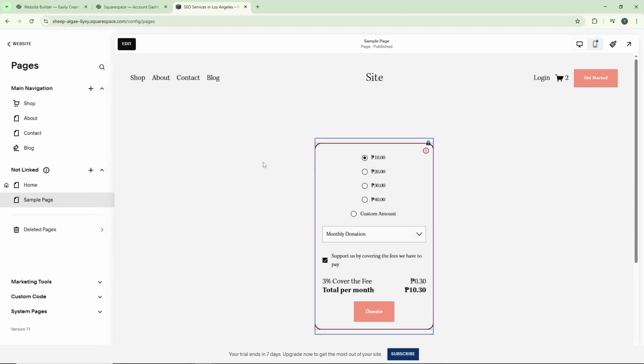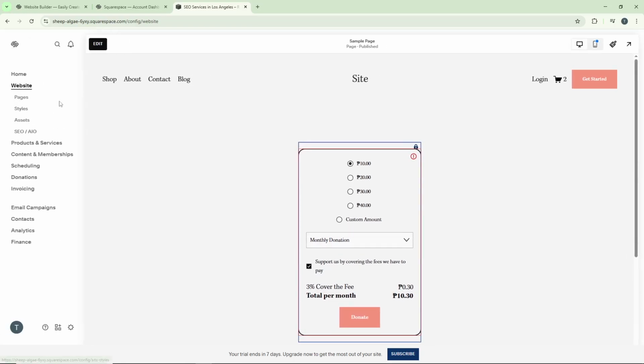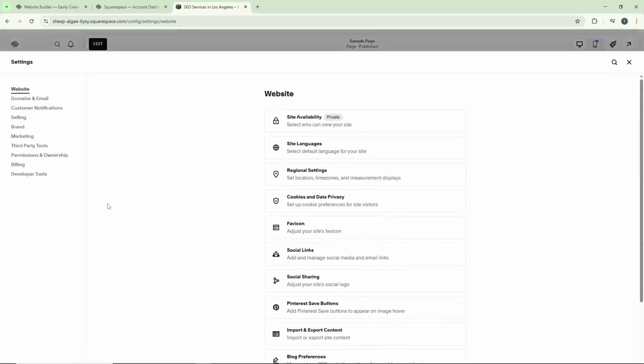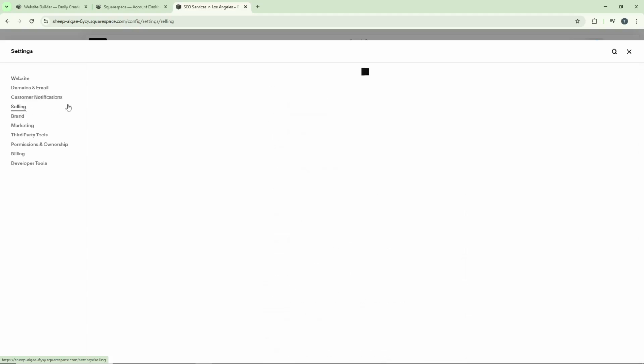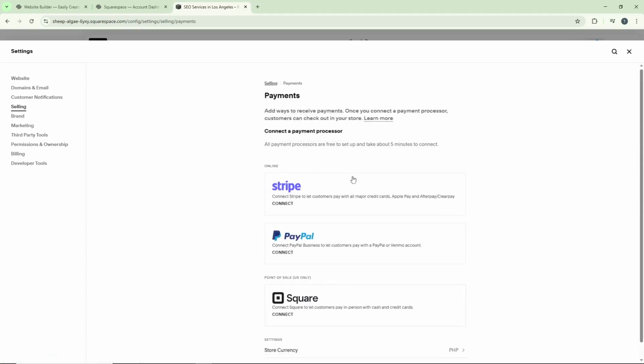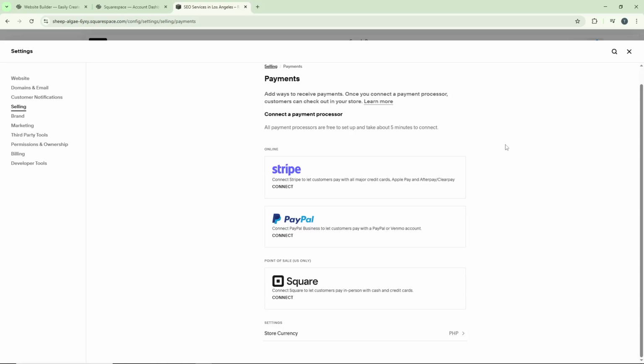Now in the upper left corner, click on Website to return to the main menu. From there, look for the gear icon, which represents your site settings, and click it. This will open up the settings panel. On the left side, click Selling, and then under that, click Payments. This is where you'll connect a payment processor that allows you to accept donations securely.